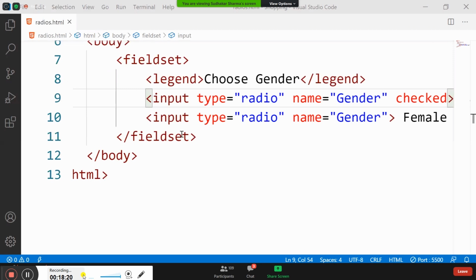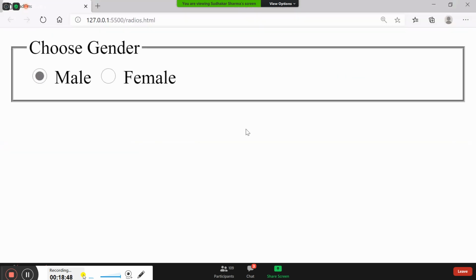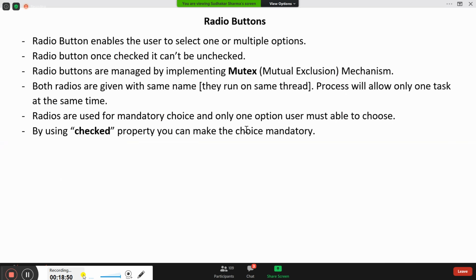If anyone asks, can I use radio for selecting more than one also? You can, no problem. You can use radios for selecting more than one option also. But the problem is, we cannot deselect them. To manage deselecting, we have to use this mechanism. This is the mutex mechanism.